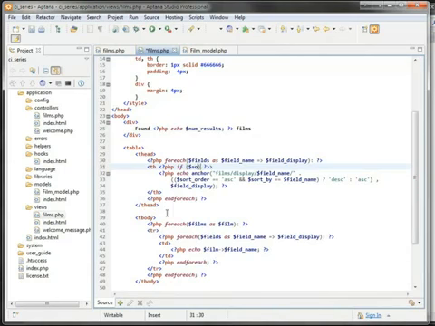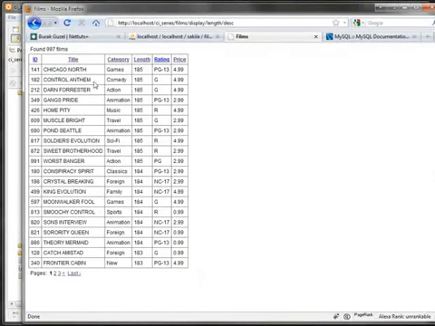So if we are on the field that is being sorted by, we want to display a CSS class. So if sort by equals this current field, I'm going to echo a class, and I'm going to call the class sort underscore the sort order. So if it's ascending order, it will say sort ascending. If it's otherwise, sort descending. We can just look at the source code and see that.